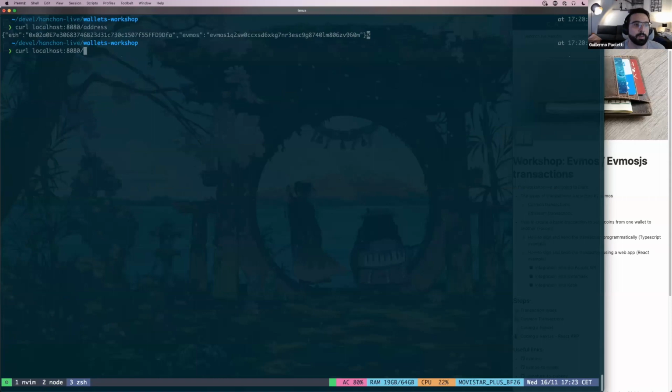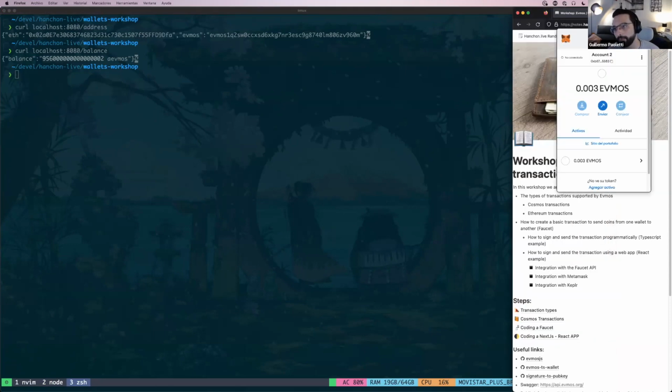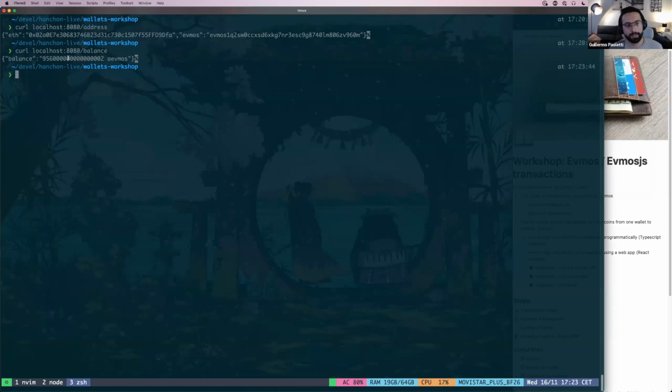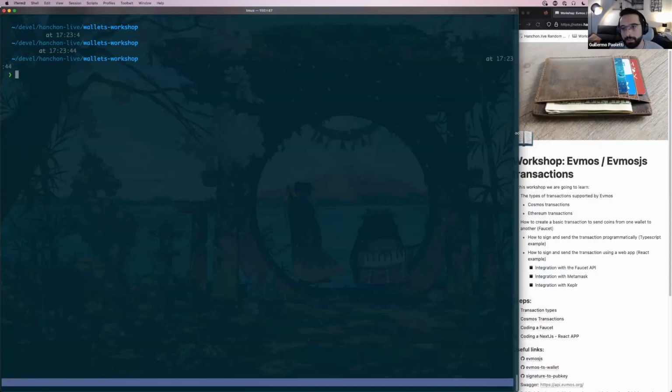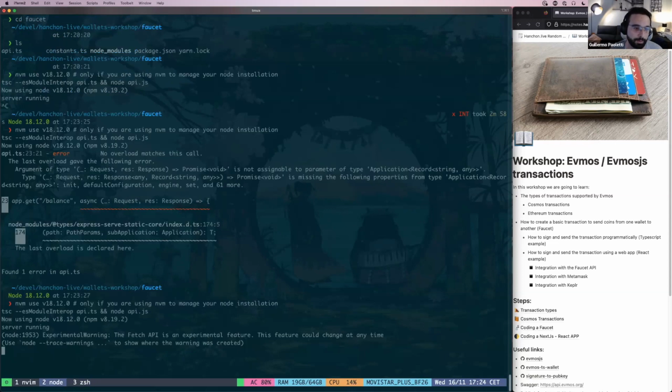Okay, so if we go to balance, we have this amount of Evmos. That wallet is the one that I have. It's my MetaMask account 1, that has 0.956 Evmos. Evmos shares the same number of decimals as Ethereum, so we have 18 decimals. So that's why this number is so big. You can think about Evmos as the same as wei on Ethereum.